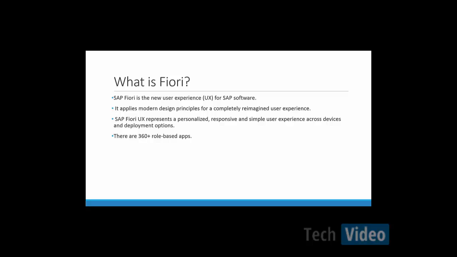But over the past 1.5 years, it has grown to 360 plus to 400 role-based applications. And it is still growing. These applications are now across SAP Business Suites: CRM, SRM, ECC.